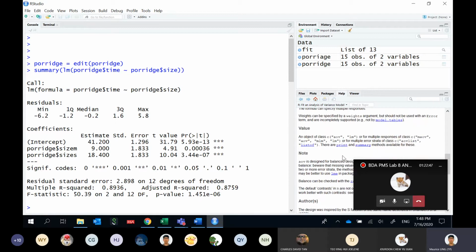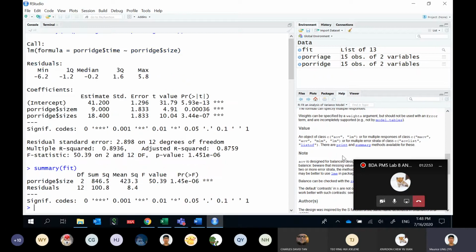So who managed to get degrees of freedom to be 2? It means you get degrees of freedom equals 2. Okay.